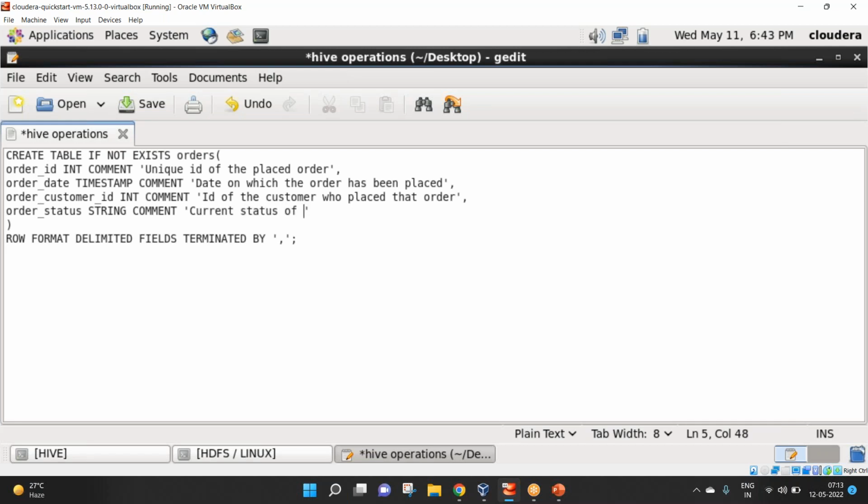Current status of the placed order. So these are how we can add comments to the columns. Now we can even add a comment to the table as well. So you can just say comment, table to capture the details of the placed orders. So this should be enough for us to create a table.